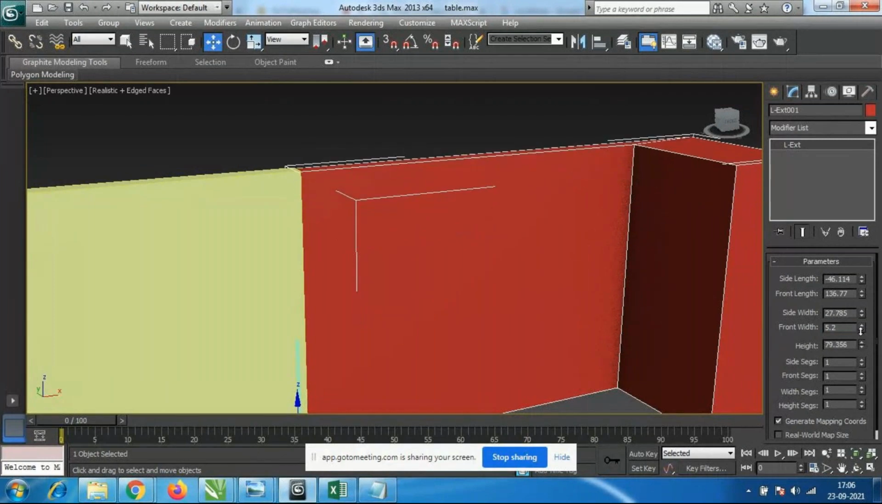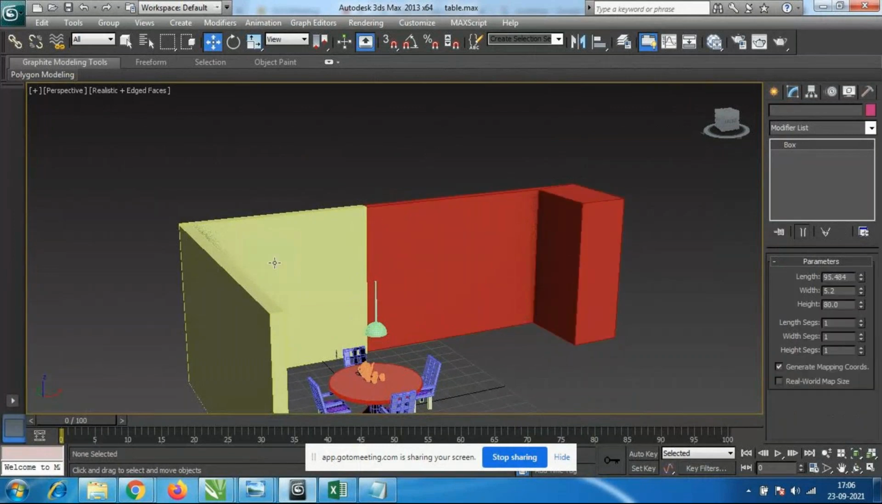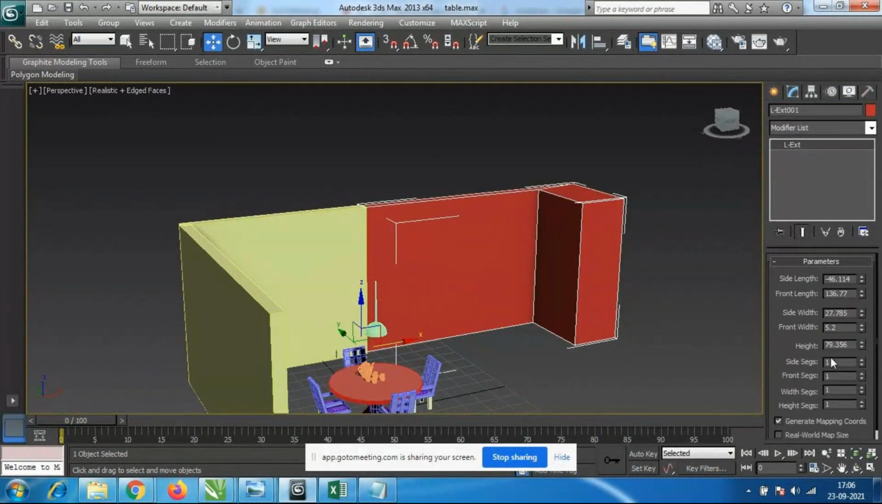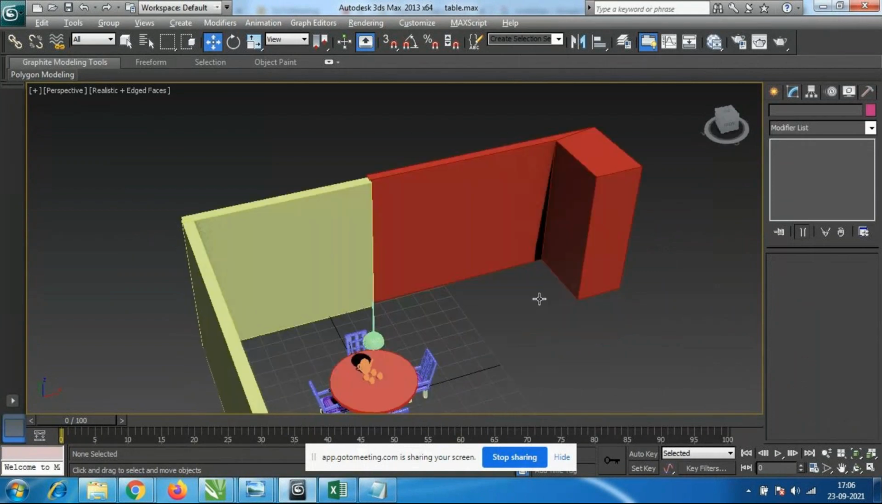The height I want to change. Otherwise, you can select it like this manually. The height is 80 here, and here also the height is 79. So I click on this, and I will give 80. So this is roughly what I'm doing now.